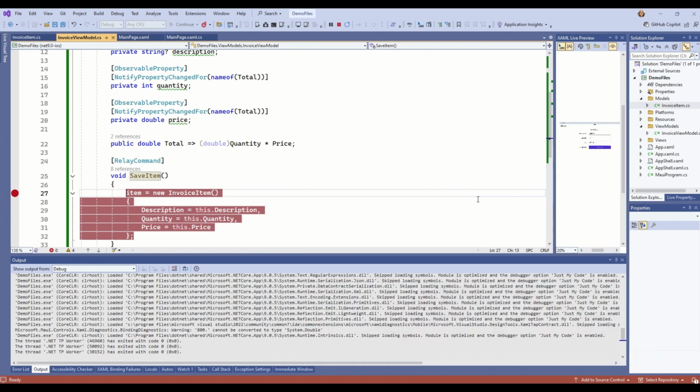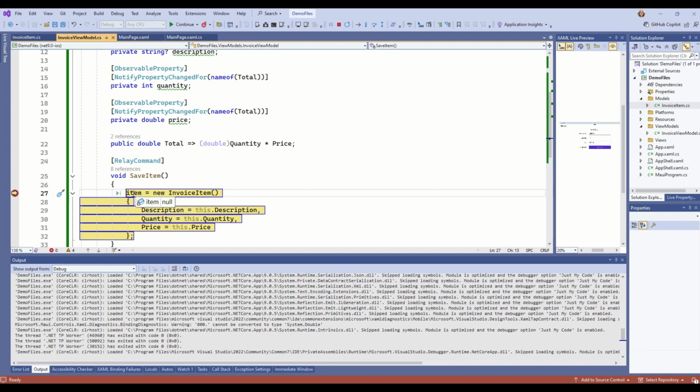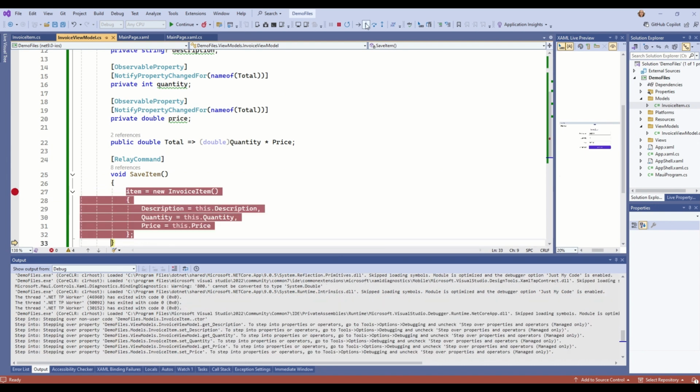And when I click on Save Item, our project reaches the breakpoint where I'm about to create this new item object. And we've created the item object, 3 laptops at $800 each. So all the properties, the 3, the laptops, and the $800 are all stored in our new item, ready to be interacted with or saved in the system.